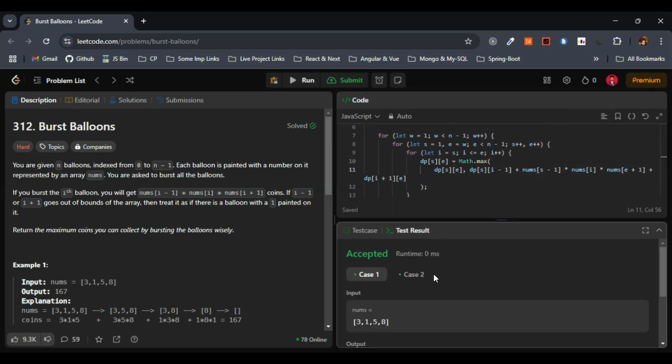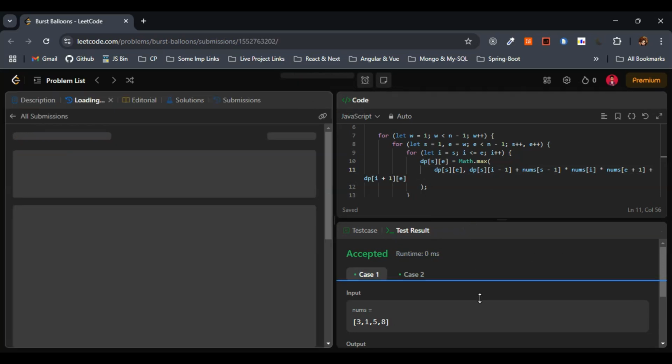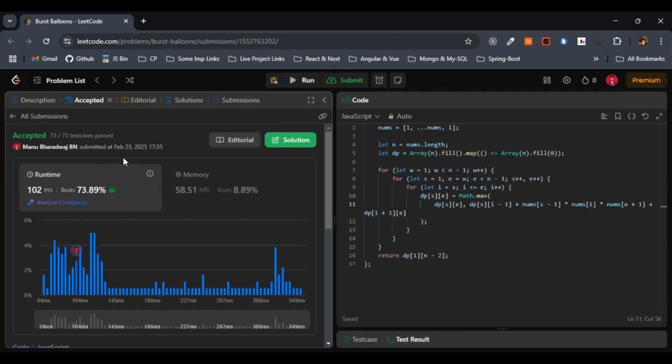Let's see. So yeah, now you can clearly see the sample test cases are getting passed here. So the code works. Let me hit the submit button. Yeah, you can clearly see all the test cases are getting passed here. So the code works absolutely correct in this case.